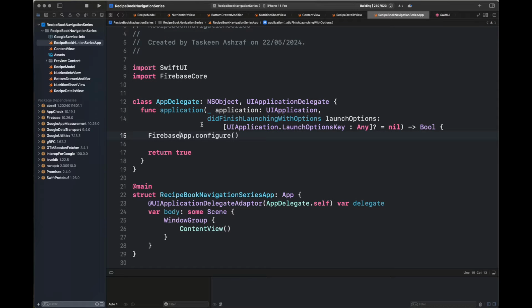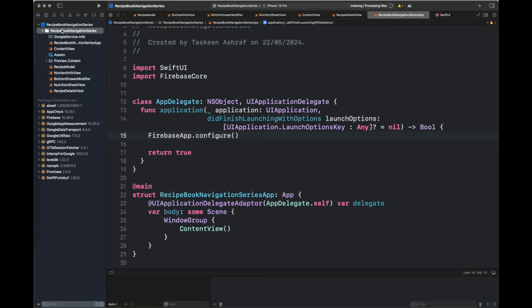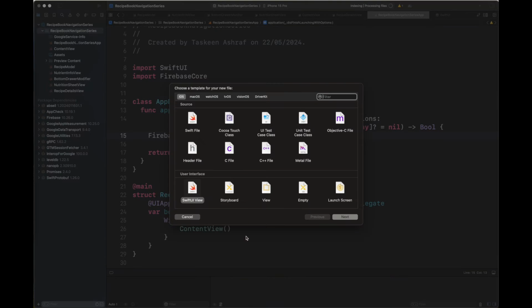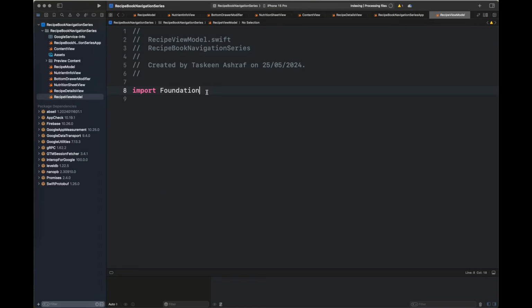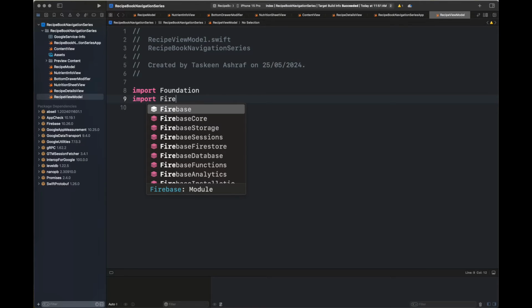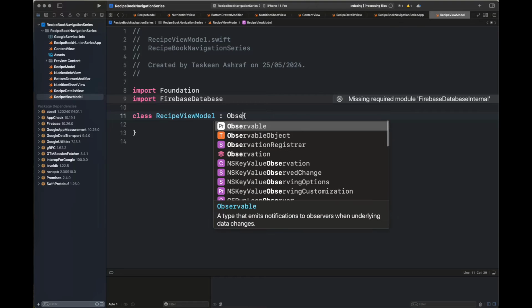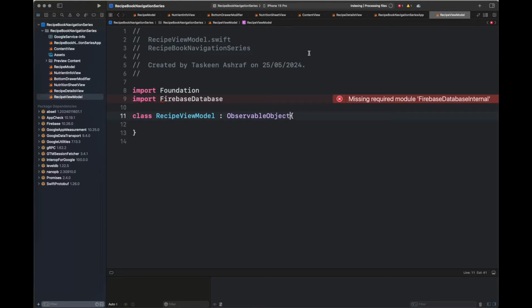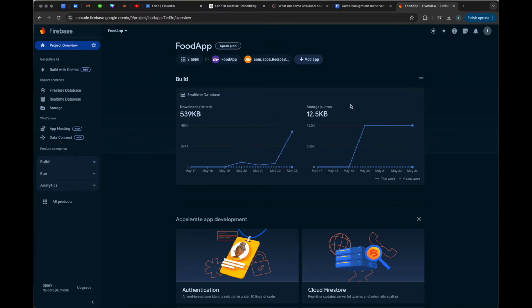So now I'm going to build the code to see if there are any errors in integration. The build is successful. Now I'm going to add another file, recipe view model. So this is the recipe view model. It is giving me an error, missing required module Firebase internal, but my Firebase database is integrated properly. So I'm going to fix this error.